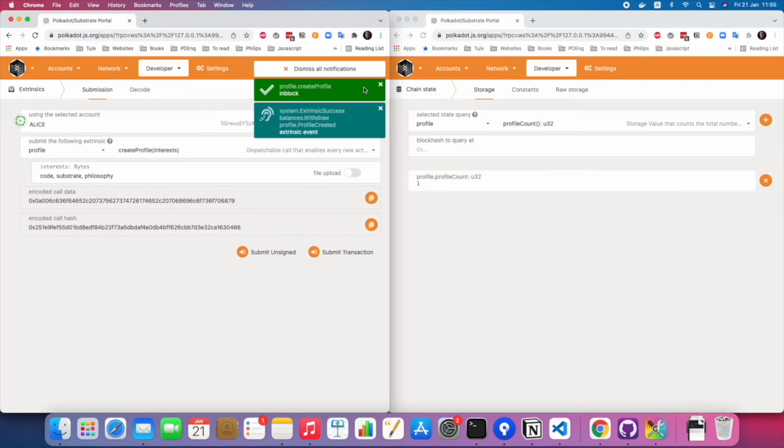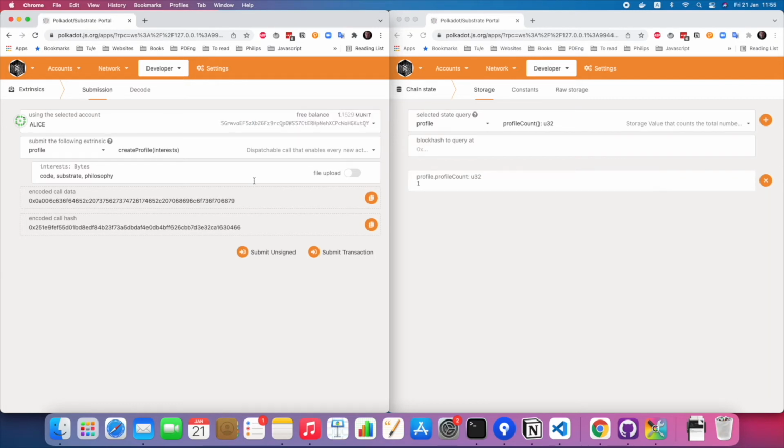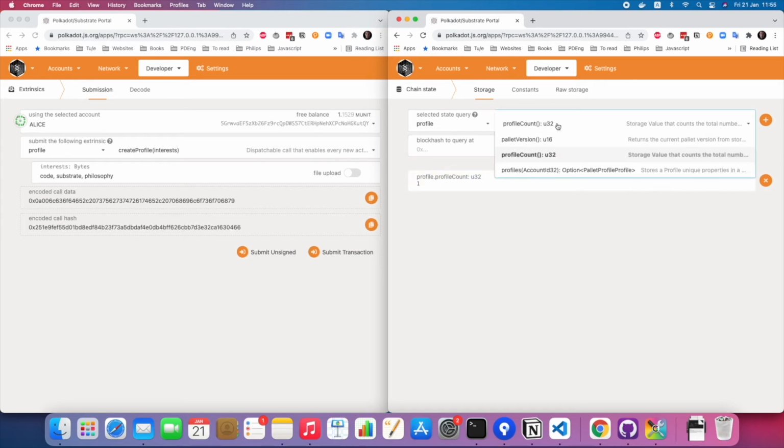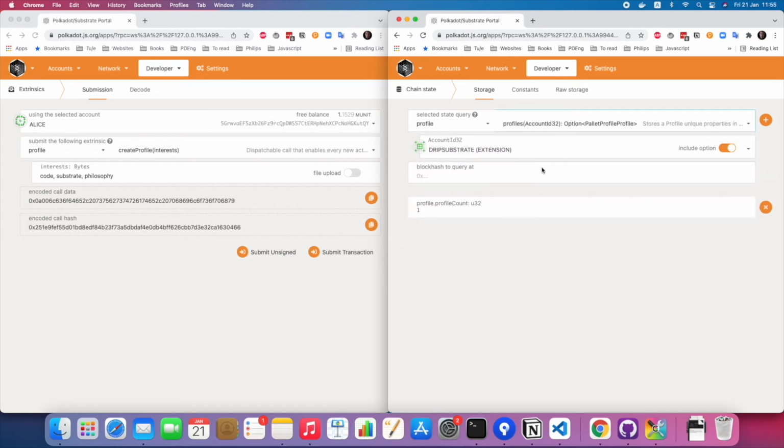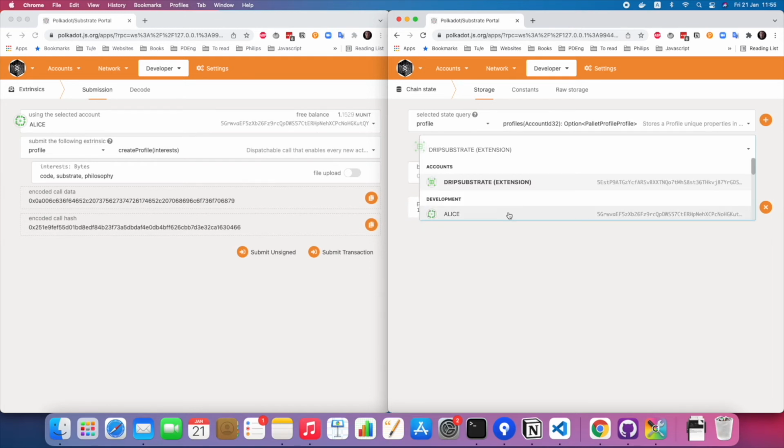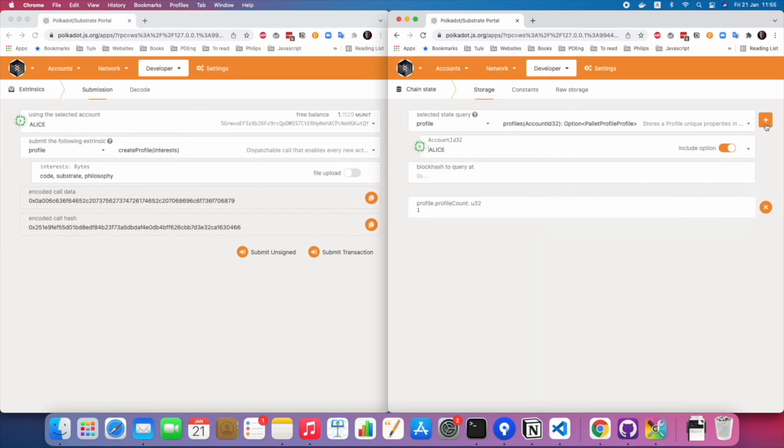And basically we get the status that the profile was created in a block, and the event that was created for the creation of a profile. As we can see here, the profiles count changed. If we query the blockchain again, we now have one profile. And if we want to see this profile, we can select the account and query it. We can see the data of the profile.